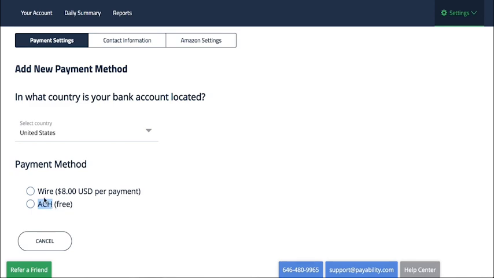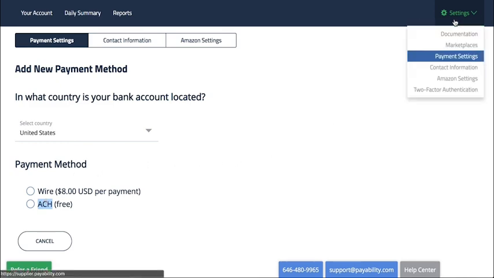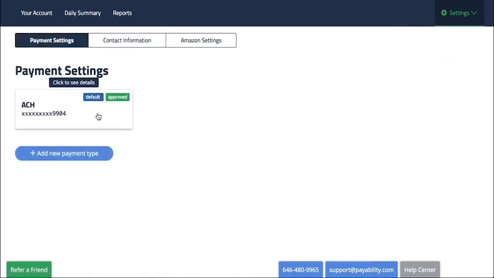Once you select wire or ACH, you will be prompted to input the bank account number and the appropriate routing number below. You will then be prompted to either email us a copy of a voided check or a bank statement to verify the details. If you do not have that handy, you can also call us to verify it verbally. Once a payment method has been added and verified, you will see it appear as approved under Payment Settings. You can click on it to see the details, to edit, to delete, or to mark the payment method as your default.